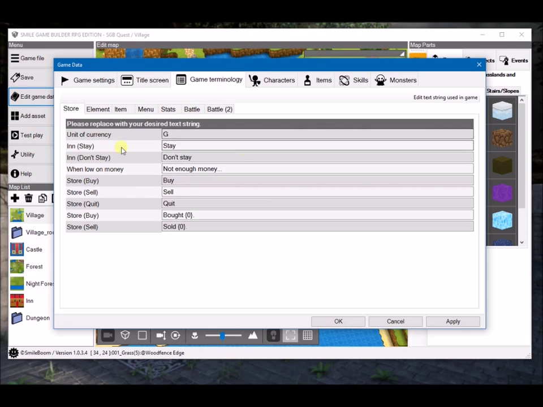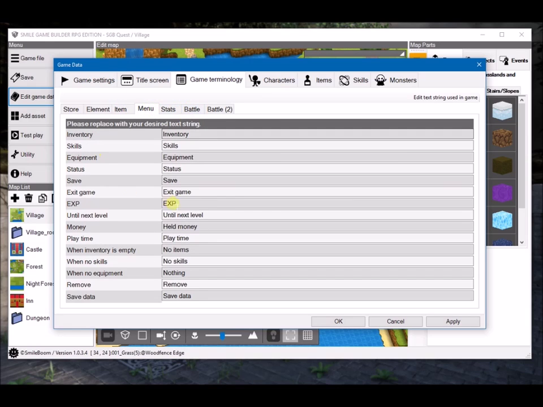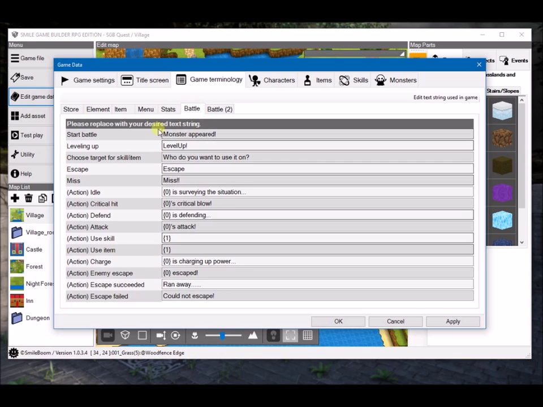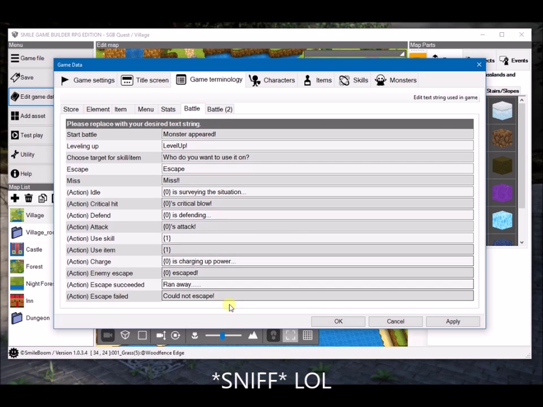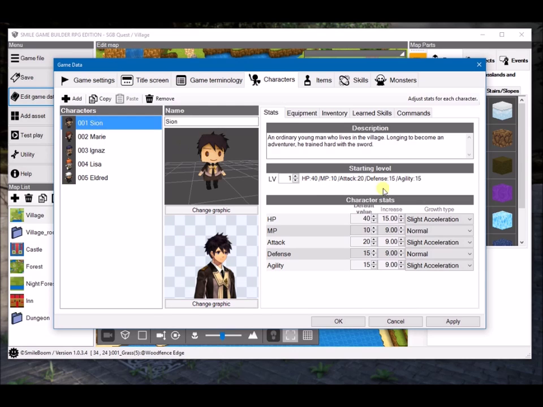In the game terminology, this is pretty much where all of the text strings that you have, you can change. Store, elements, item, menu. When your inventory is empty, no items. Right. Stats. And it even has a KO. That's a new feature. Okay. The battle. And then these are the characters.